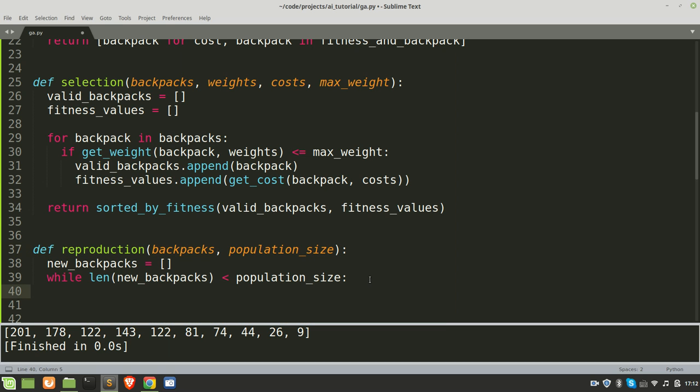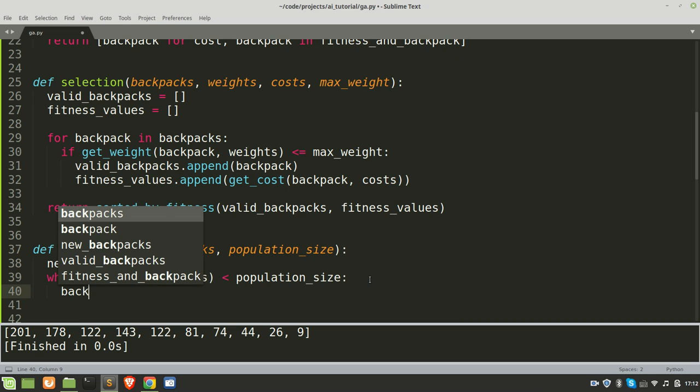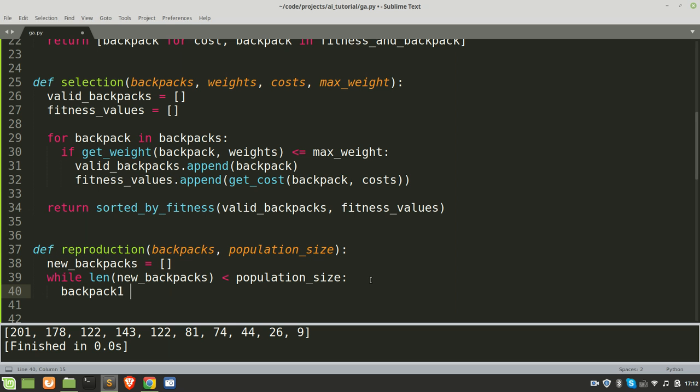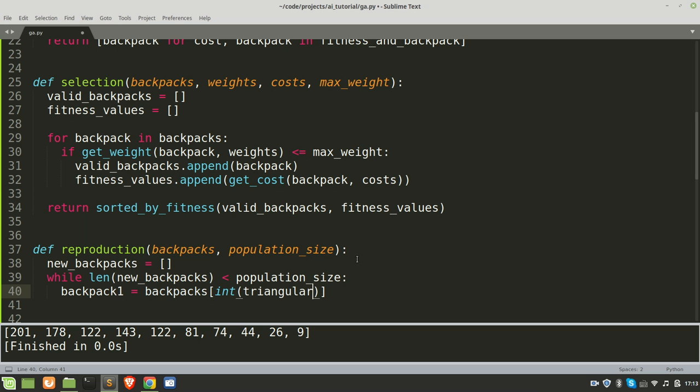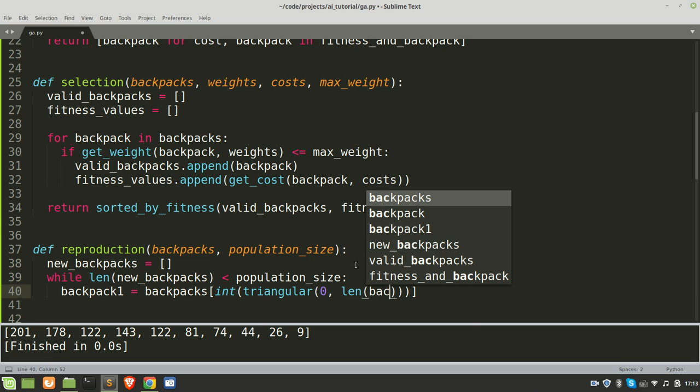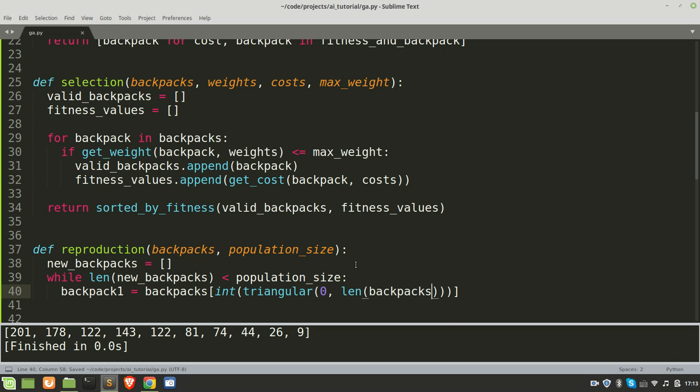All right, so I'm going to pull out each of the backpacks, and I need to get 2 backpacks in order to do my crossover. So I'm going to say backpack 1 is equal to the backpacks list. And I'm going to do the exact same thing I just did, triangular. And it's going to be 0 up to the length of backpacks. So I'm going to take the whole list of backpacks. So this could be 0. This could be maybe 52 or something. And I want those on the far left side or close to the 0 index to be called the most.